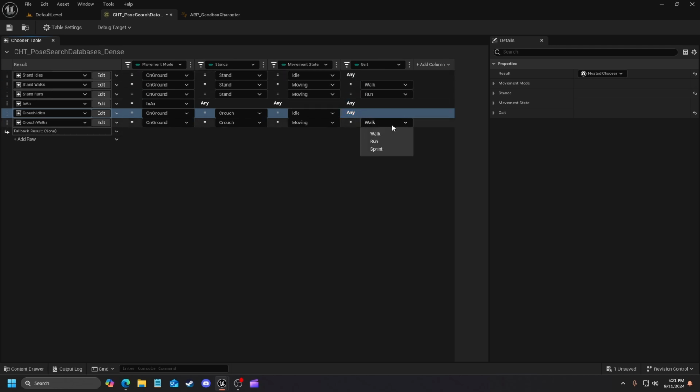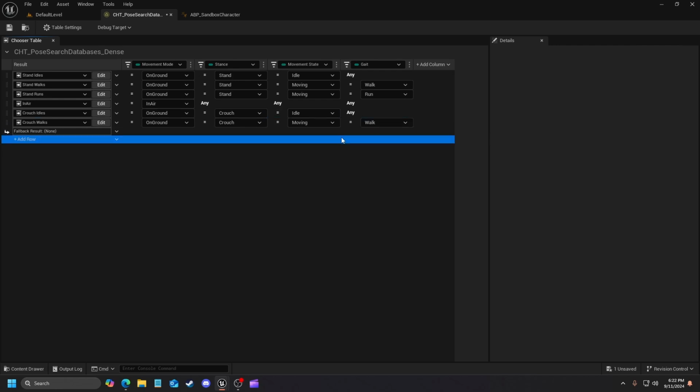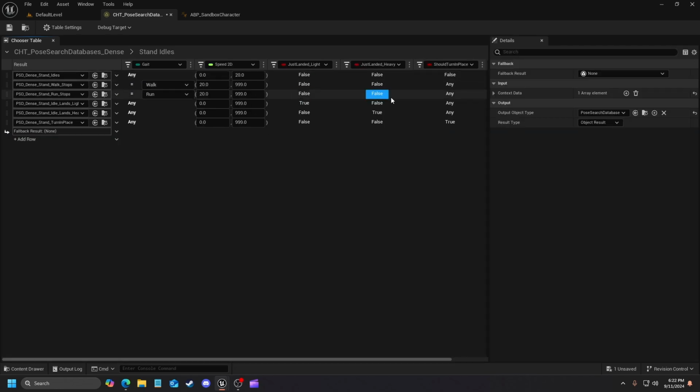And then for our gate walk, we're going to be doing walk. The reason why we're doing any is because we're trying to copy the stand idles, and if we go into the stand idles, you'll see how they have different parameters in here, where we have stand idles, walk stops, run stops, lands light, lands heavy, and turns in place. But these are the primary reasons why I have it set to any, is because we're going to include our stops and our idles in that database search or that nested chooser.